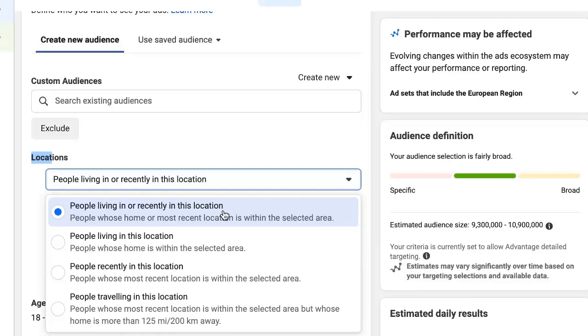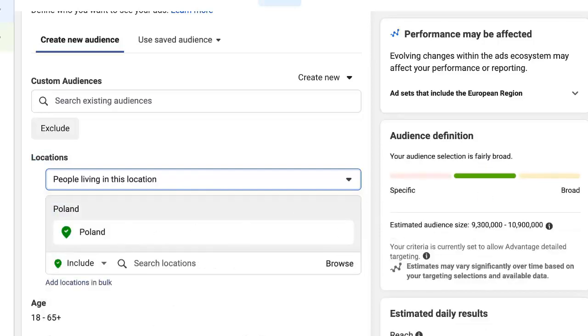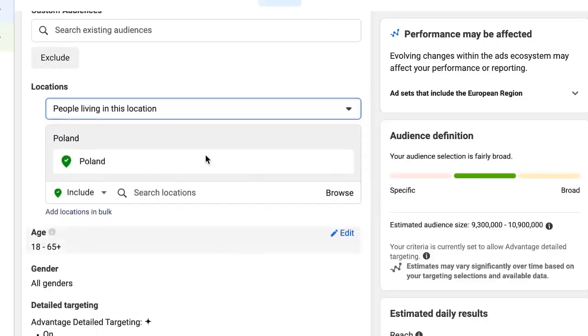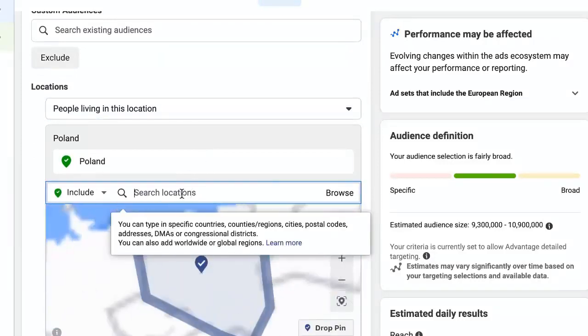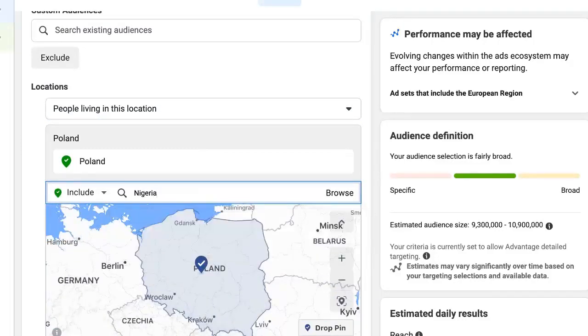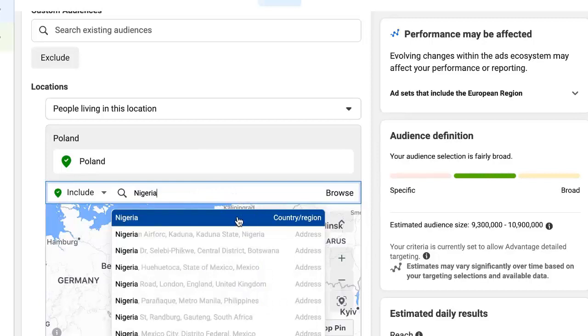So here's the thing, if you are selling physical goods, right? If you are selling physical goods, I would advise you use this second option. So you want to be sure that whoever is seeing your advert is living in that location, not this first one, where probably they just pass through the place. That is different from living in. So you want to select this. Then you want to specify the exact location. So I will use Nigeria here, even though I'm in Poland, I will just specify Nigeria.